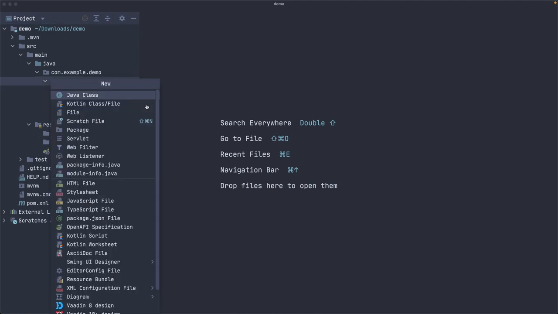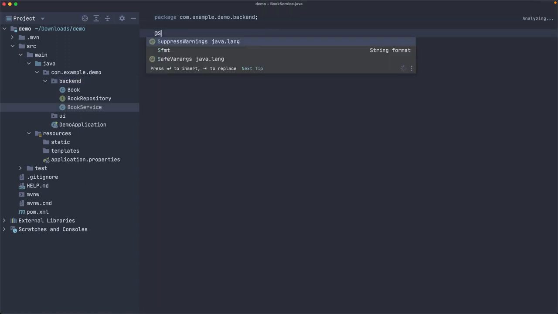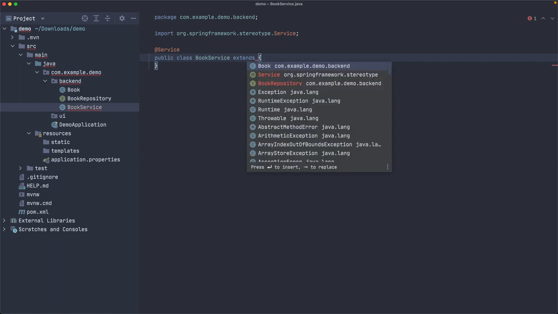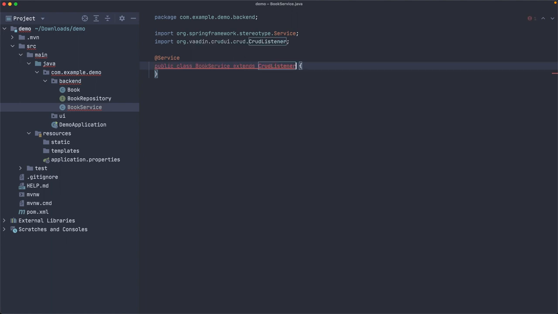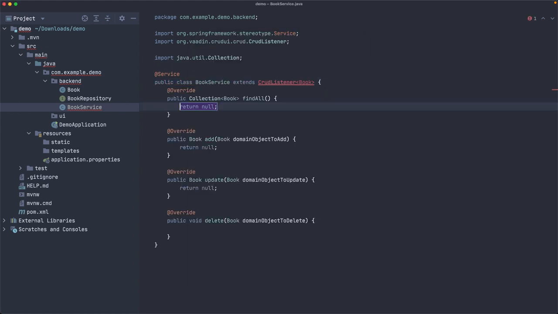All right, so we have the repository, but it would be good to have also a BookService that the UI can use. And here I do need to specify @Service. And let's extend one of the classes that are provided by the CRUD UI add-on, which is CrudListener, and it's a CrudListener of books. You'll see why later in the video, but this also allows me to quickly implement these methods over here. So first of all, these are books, so I'm gonna just change this to Book. And it's not extends, it's actually implements. It's an interface. I can show you the interface here.